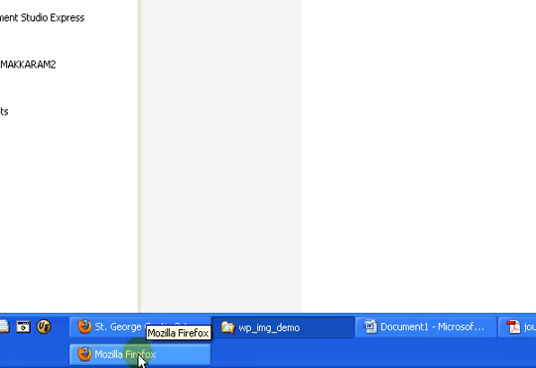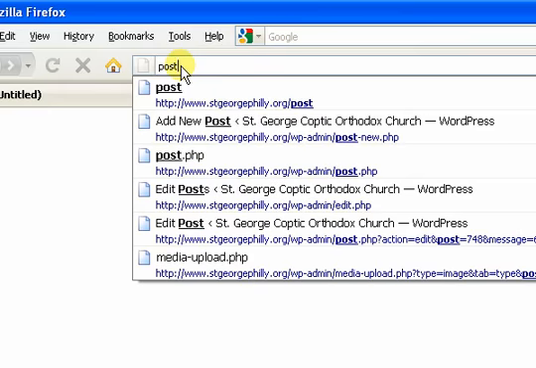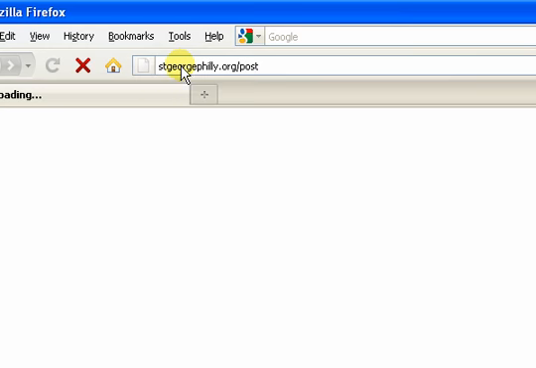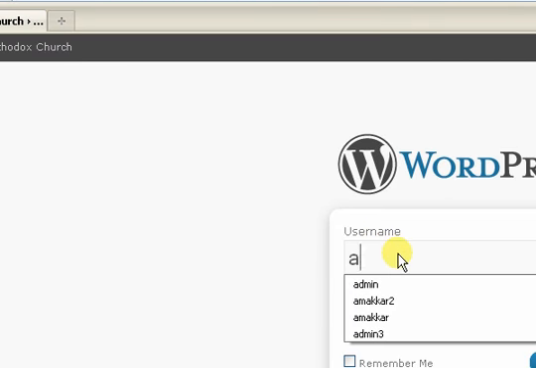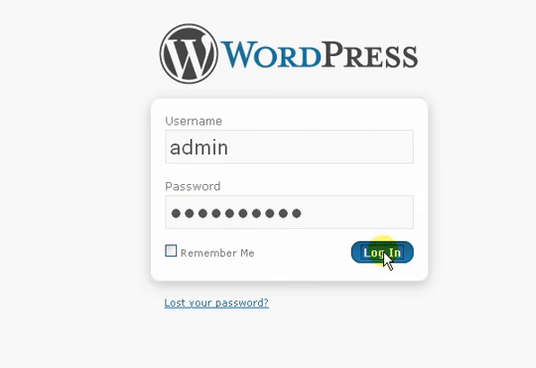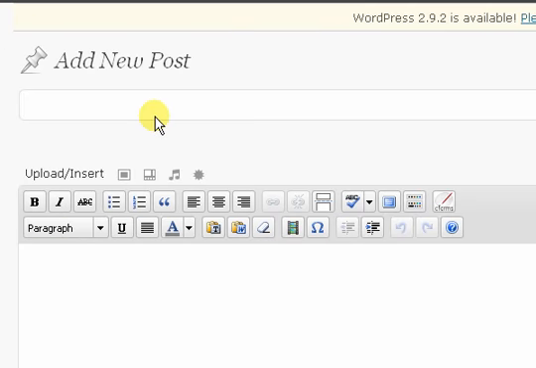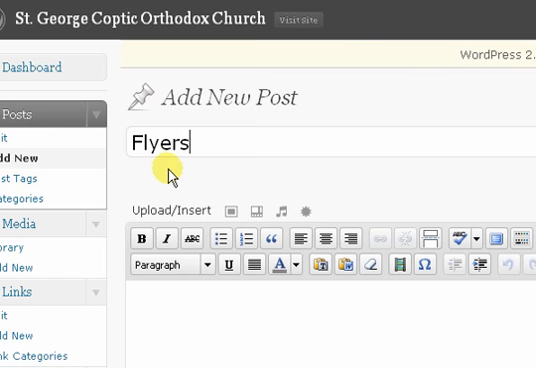Now let's upload those files to the website. Same exact way you used to uploading any images in early tutorials. So I'm going to go and create a new post. I'm just going to type stgeorgephilly.org/post, and then I'm going to enter my credentials and log in. You should have those credentials, and then I'm just going to say I'm going to create a new post.